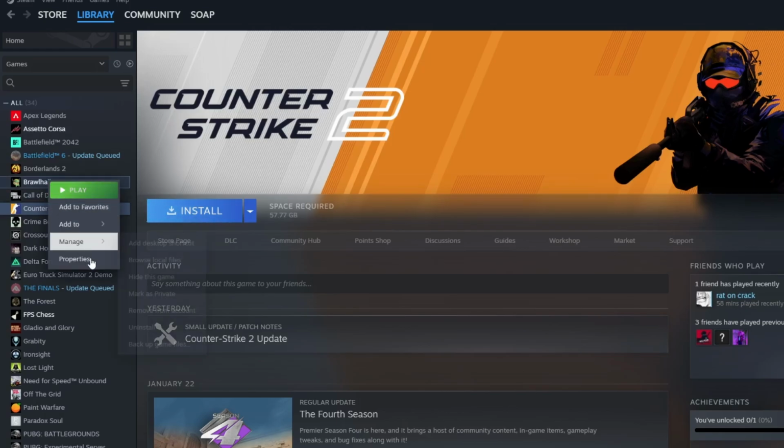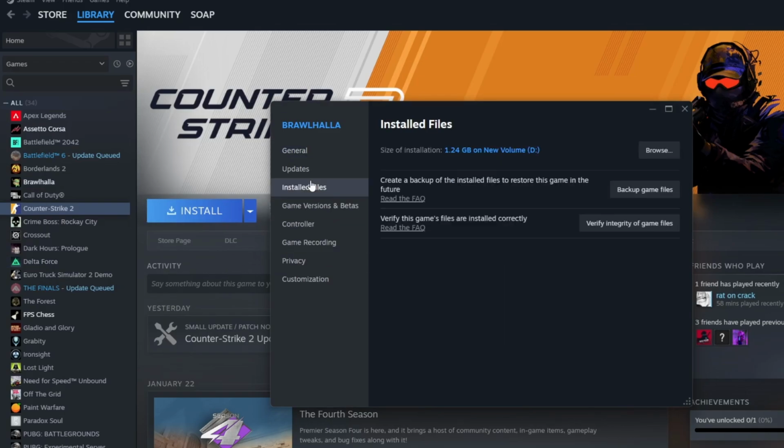Right-click on it and choose Properties. Go to Installed Files and click Verify Integrity of Game Files. Steam will now check all game files and replace anything that is missing or broken. This can take a few minutes, so wait until it finishes.